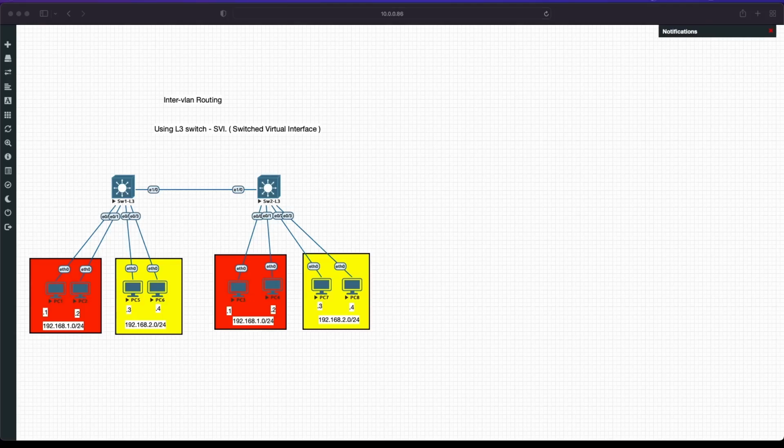In today's video, we'll see the last method, the third method, which is inter-VLAN routing via layer 3 switch using SVI, the switched virtual interface, or multi-layer switch. The SVI is a logical interface that provides the switching and the routing capabilities. So if one VLAN wants to communicate with another VLAN, a virtual interface can be created and the traffic can be routed without even using the router. SVI basically acts as the default gateway to route the traffic to the other VLAN.